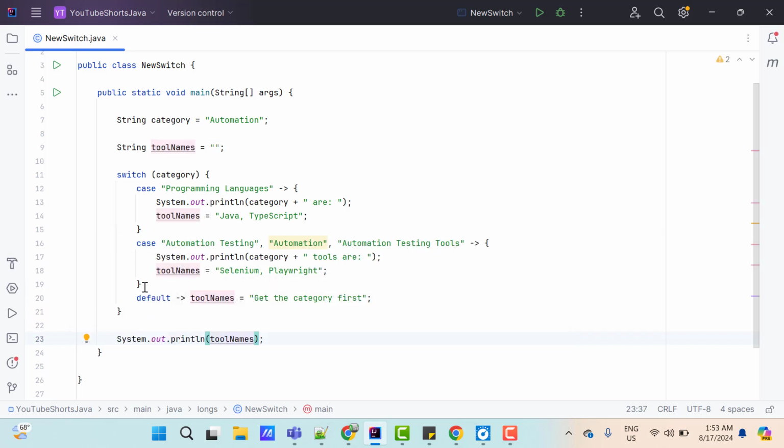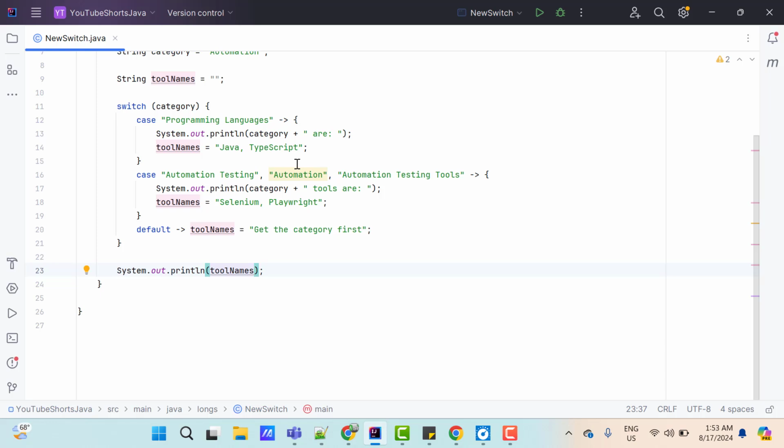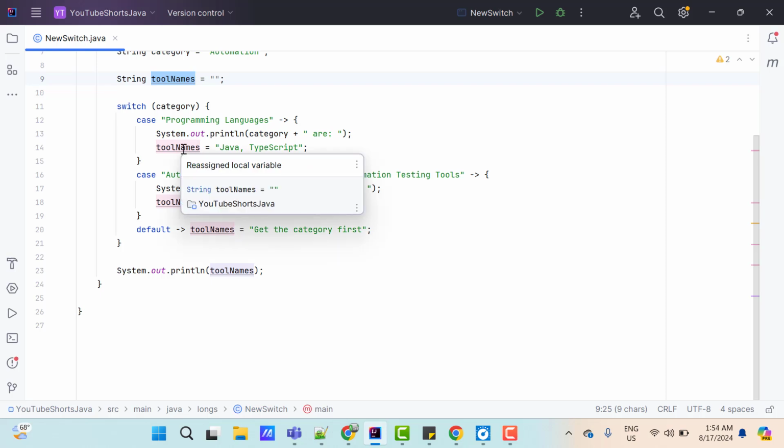So this is actually an old concept only. First of all, this program is working, and here actually we have done the assignment. We have a variable tool names and that has been assigned values within the switch case. But my requirement is different. I want to return the value.